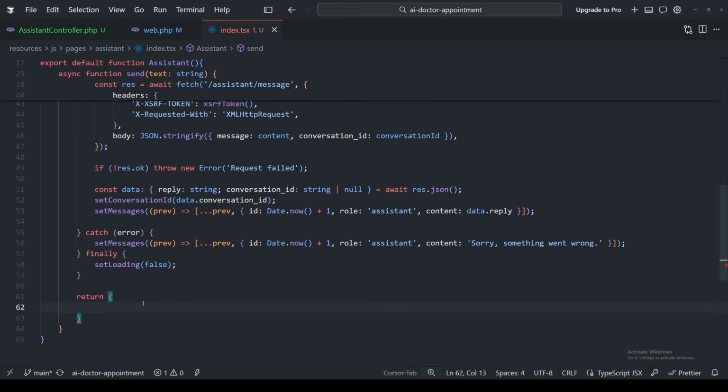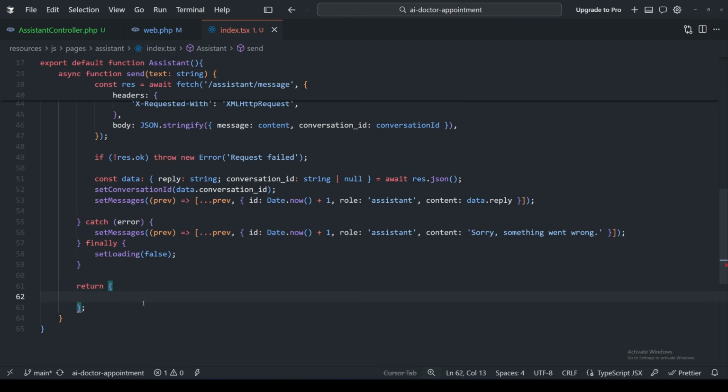We've got all the logic. Now let's give it a face. We'll build the visible part in pieces too. Start with the scrolling container that holds every message.